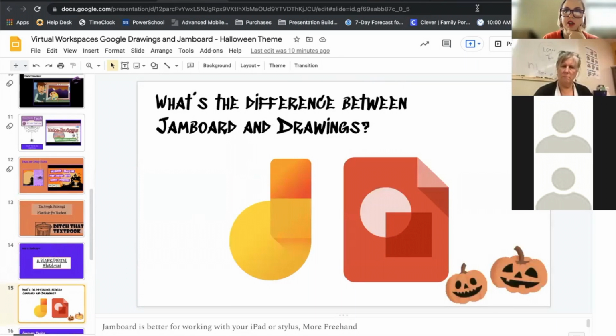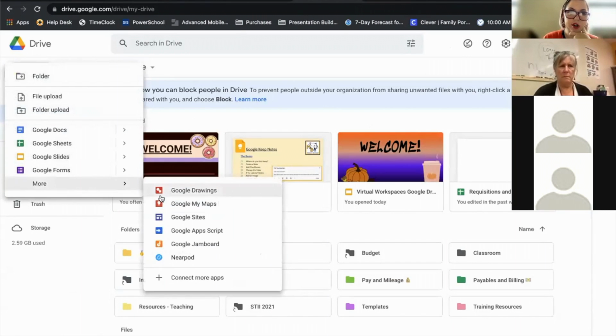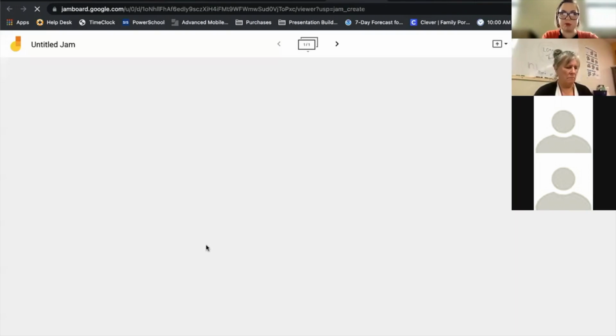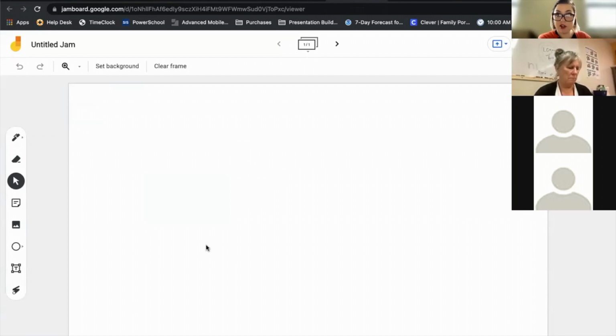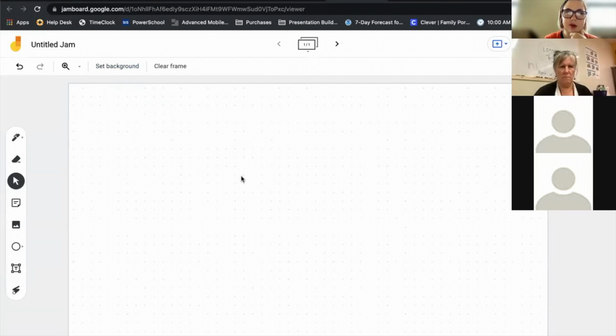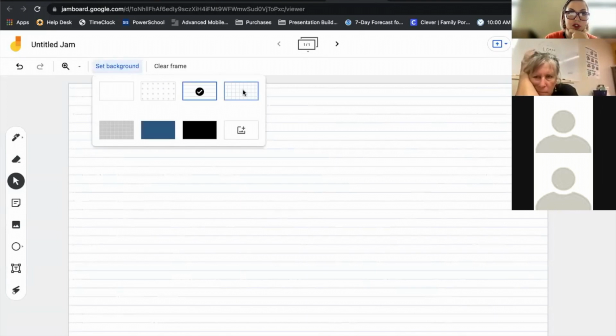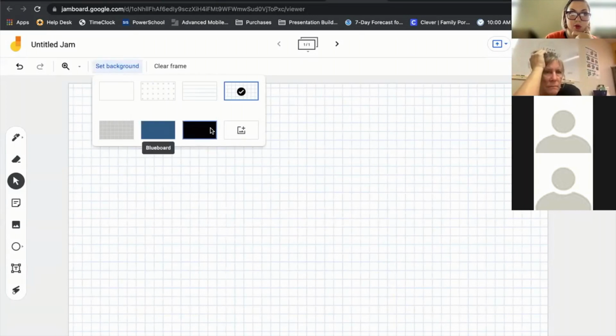So I am going to go to my Drive. I'm going to say New, More, and Google Jamboard. And it opens up a blank canvas. What you can do here is set different backgrounds. Like if you're teaching math, you can have a dot. If you're doing handwriting with your kiddos, if they have iPads, you can practice that across here. You can do graph paper, or you can set the color.